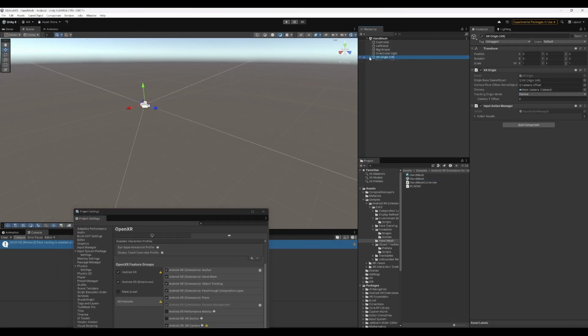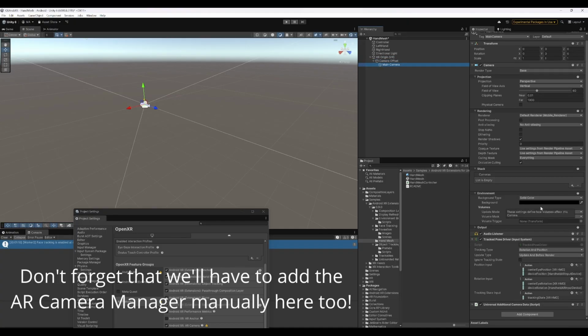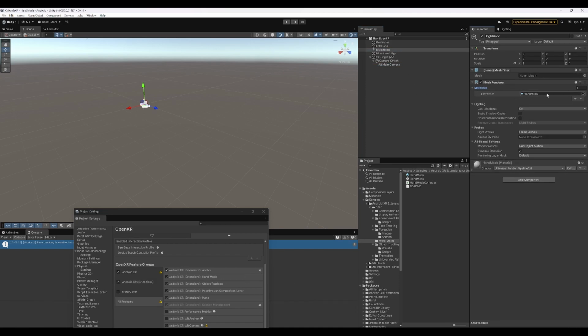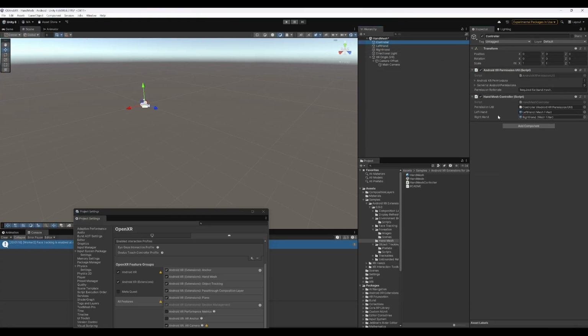The camera, input action manager, camera offset, main camera, input methods, left hand and right hand with the hand mesh material and mesh renderer, the material. And I'm pretty sure that the mesh will be created by the hand mesh controller, and the permissions here. So this would be the hand mesh sample, which should also be working out of the box.